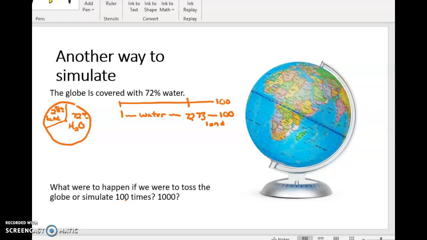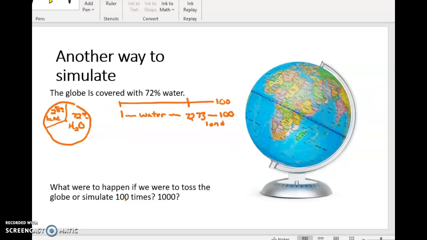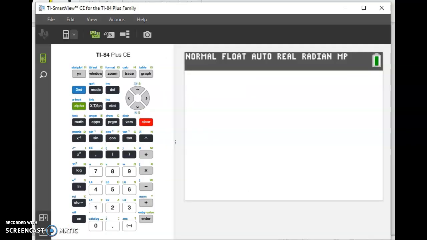Okay, so we're going to be simulating a lot of numbers. Any number that's between 1 and 72 represents you landing in water. Any number from 73 to 100 represents you landing on land. So let's go back to the calculator. And actually, I'll leave it right here. Let's go to the simulator.